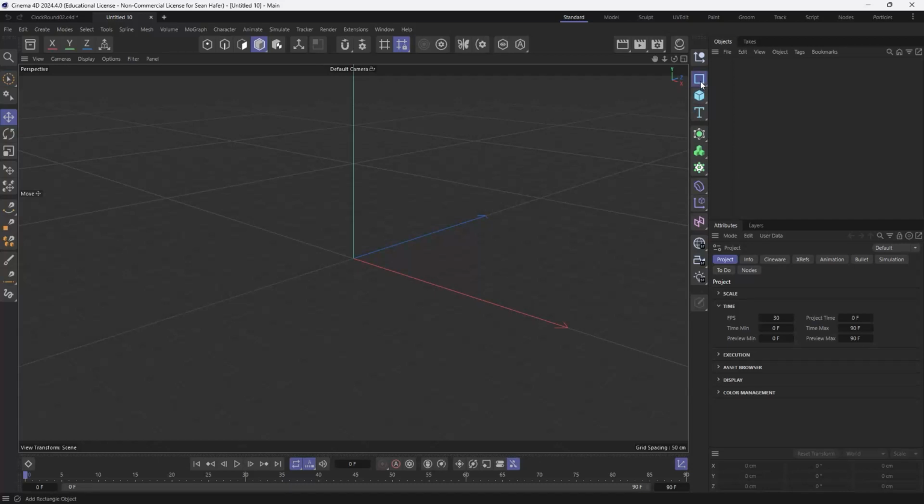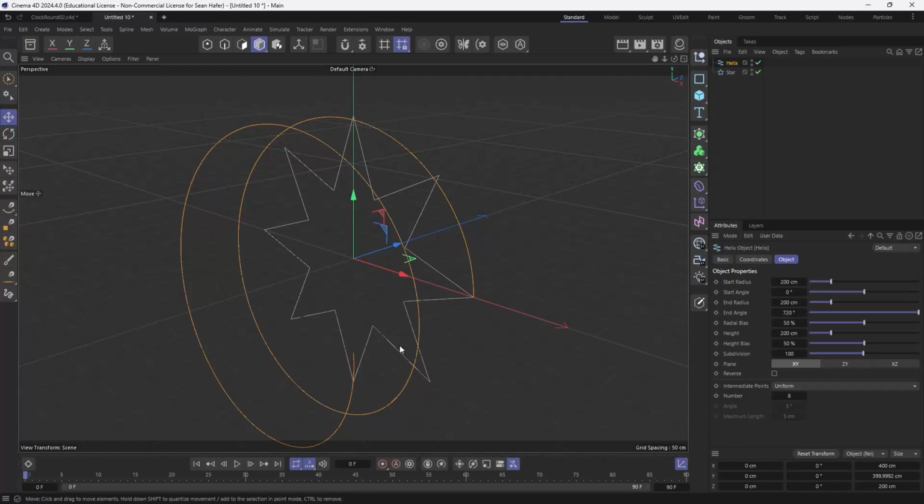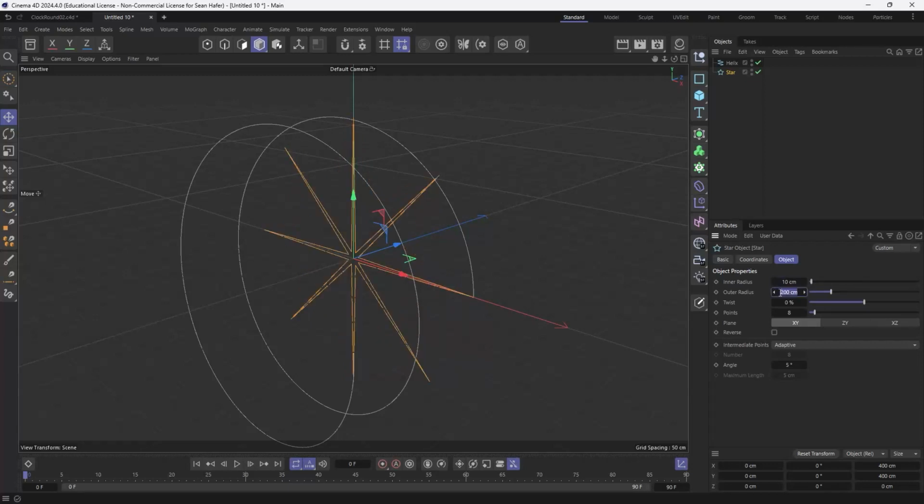So let's say I come to our splines here, I'll create a star, and then I'll create a, how about a helix? So we can see that helix is doing its thing. Now I'm going to take my star and scale it down, to maybe 10 and an outer radius of 15. So I've got a little star there. And you can change your points. All these splines are really fun.